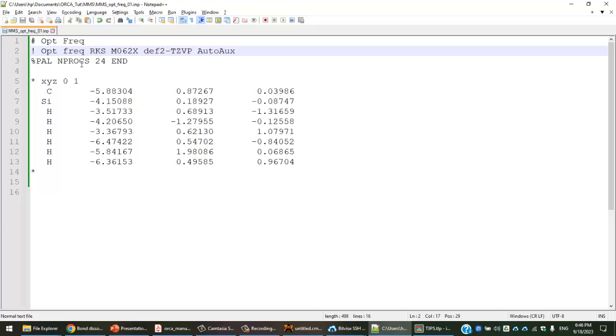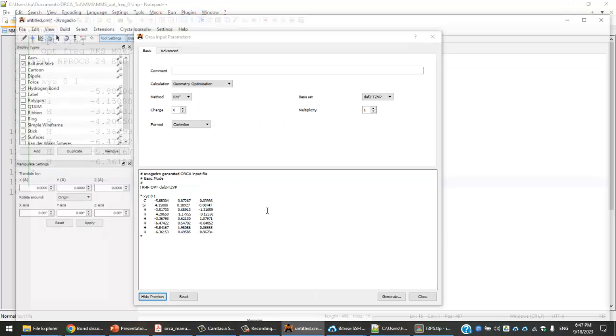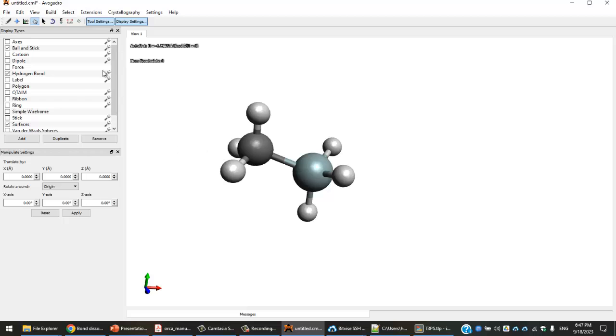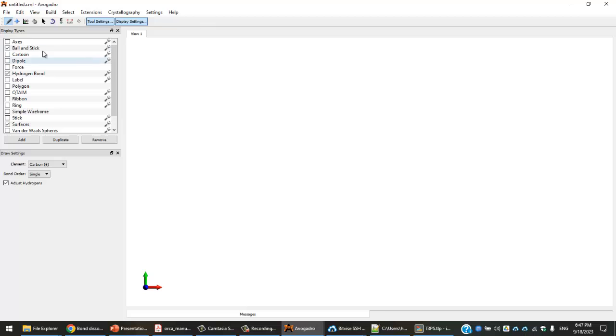If you're doing this on your computer, you can do something else. XYZ, that's the coordinates for the molecule. 0 1, that's a 0 charge, and 1, because MMS has no charge. It's a neutral molecule. 1 means singlet. And this is the coordinates for the molecule. Don't forget that this starts with a star and ends with a star. Let's repeat that again for the H2 molecule. What you can do is click a new file in Avogadro, and then this is hydrogen.